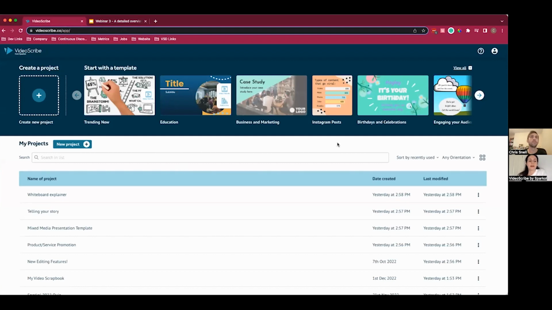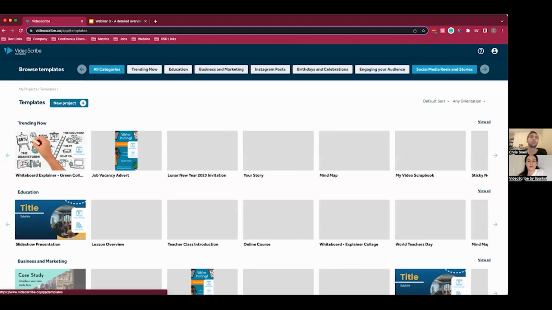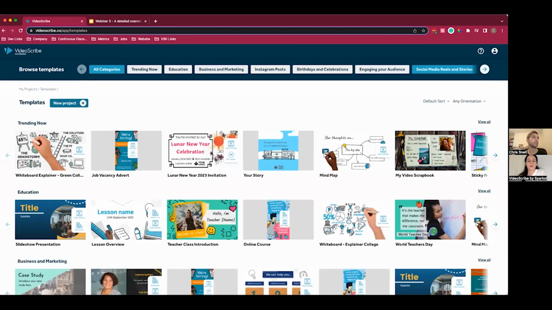So if you guys have never been in VideoScribe, this is the interface. So we're going to go to the template screen, and I'm going to give you guys a quick overview of how the template library works and just a bit about the templates in case you've never used them before. So yeah, this is our template screen, and at the top, as you can see, we have a quick finder tool.